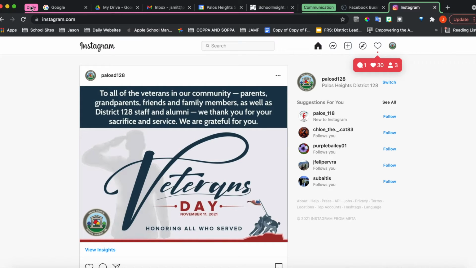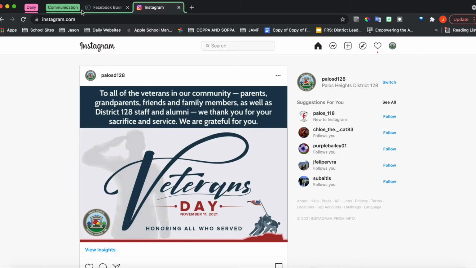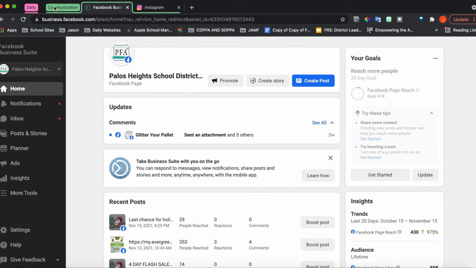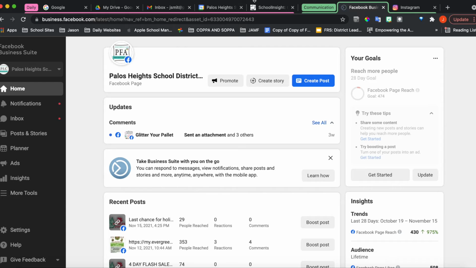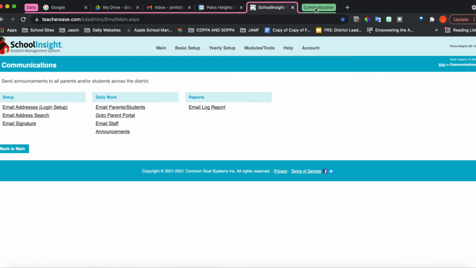Now I can minimize my daily group by just clicking on it, and then I just see my communication group. If I need to go to daily, I click on that. I can minimize my communication.